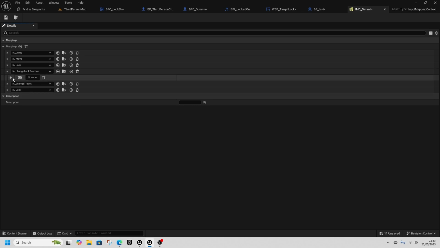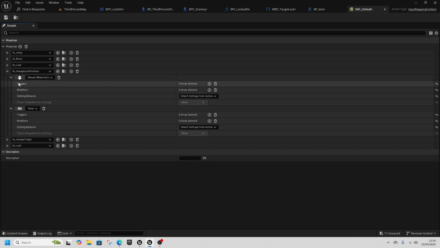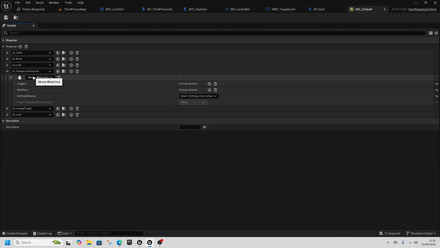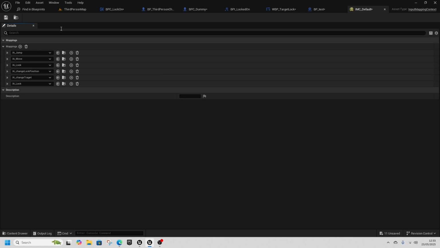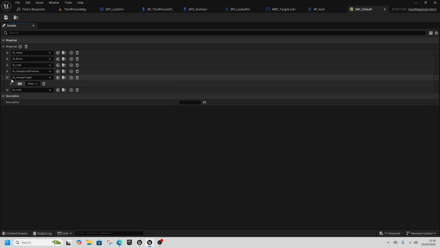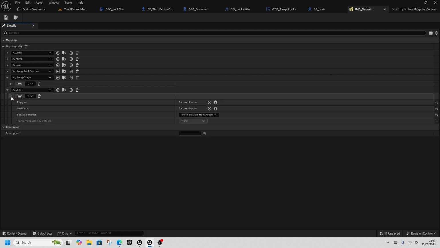So for change lock position, we're going to want the mouse wheel axis, and we'll add a new one. See if I can do mouse wheel down. No. So we've got mouse wheel axis. That should take care of both of them. We can test that in a sec. For change target, we want the key number 2, and for IA lock, we want key number 1.